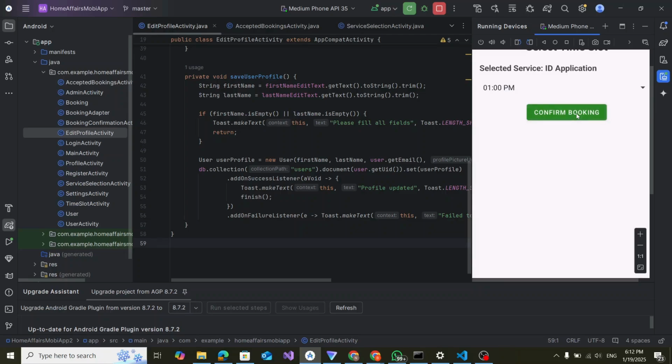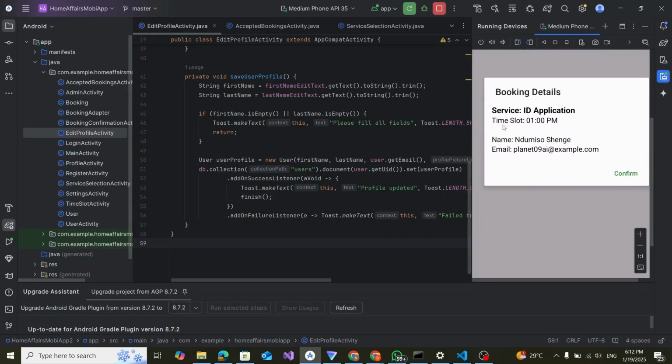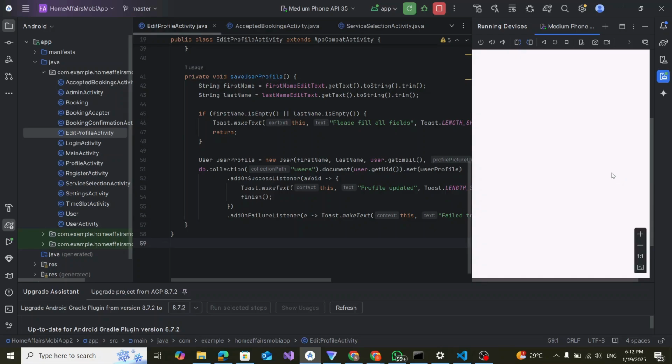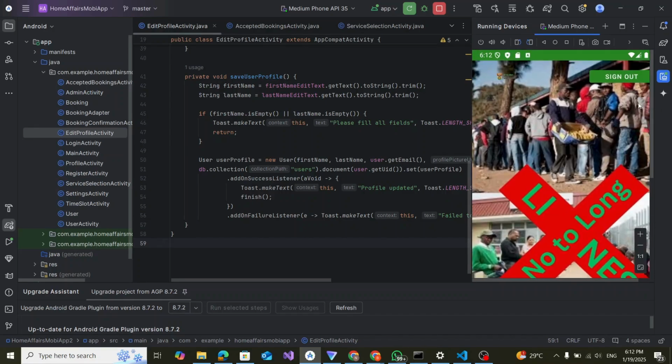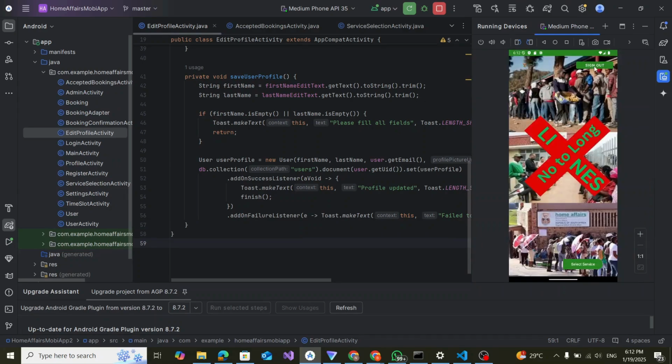When I arrive at 1, I confirm my booking. So this is the booking dialogue thing. What you're seeing right now, this little card holder thing. Yeah, confirm this. See how it's even sending a message to the phone. Crazy. So yeah, now the booking has been successfully done. I sign out.